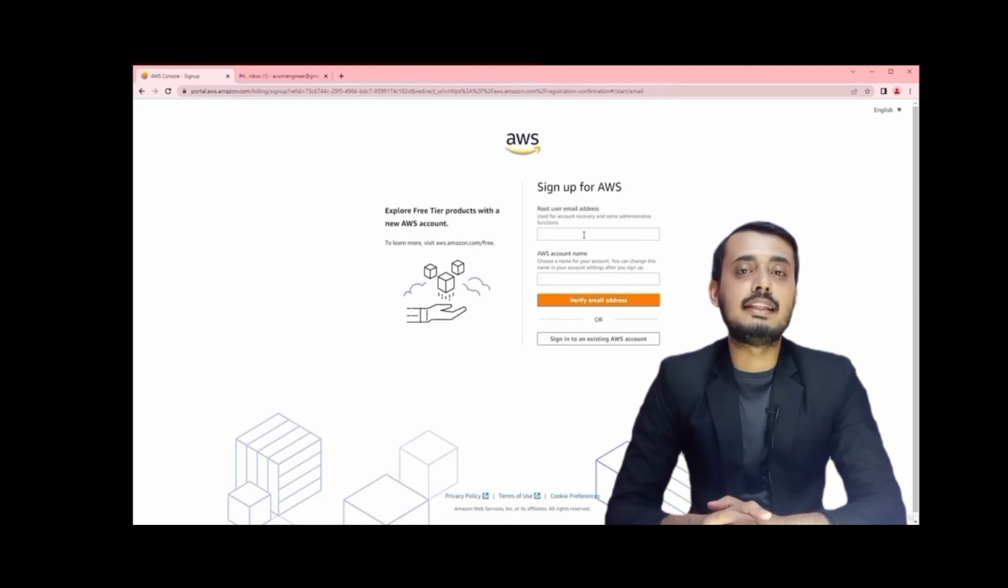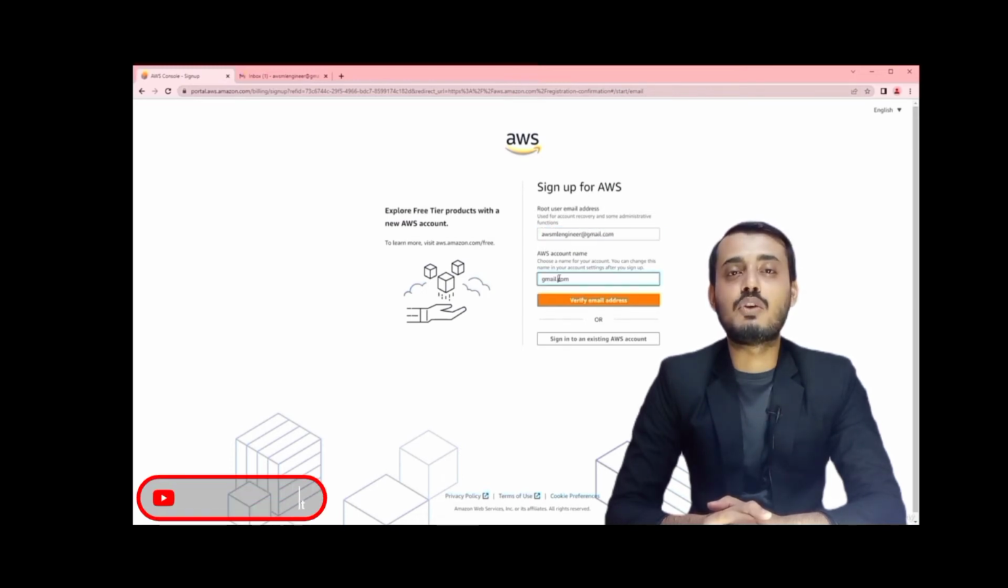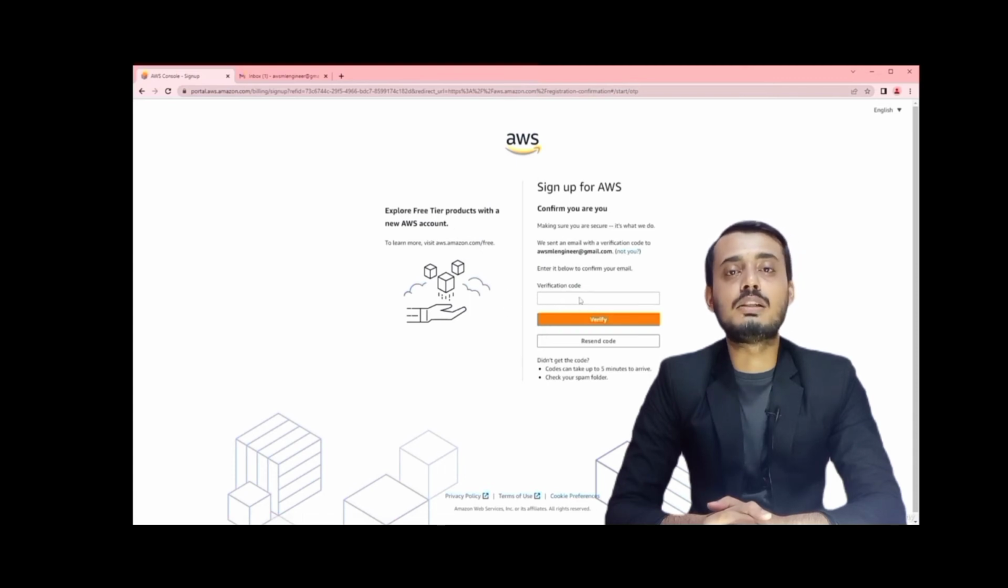Click on that one, and then you need to specify your email address. I already have a Gmail address entitled AWS ML engineer. So my root user email address is going to be my AWS ML engineer @gmail.com, and then I am going to specify my account name. Maybe I am going to call it, let's say, Ryan, for example. Then I'm going to click verify my email address, and AWS is going to send me an email.